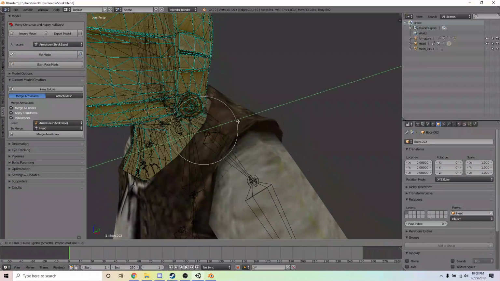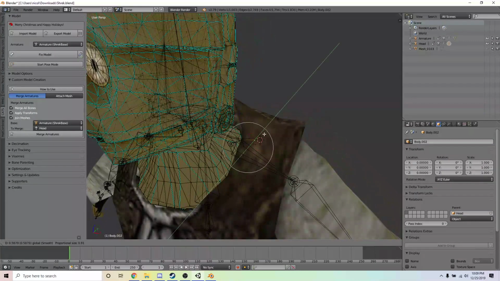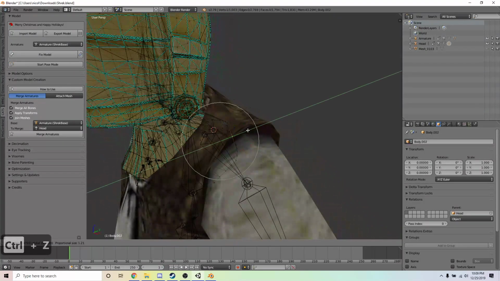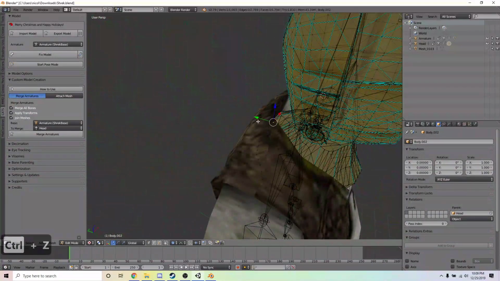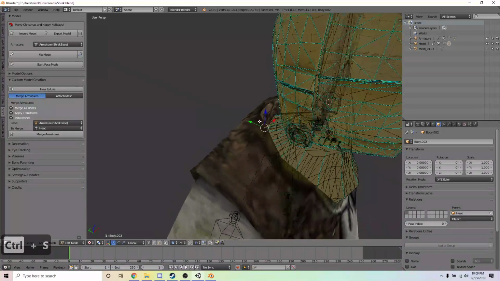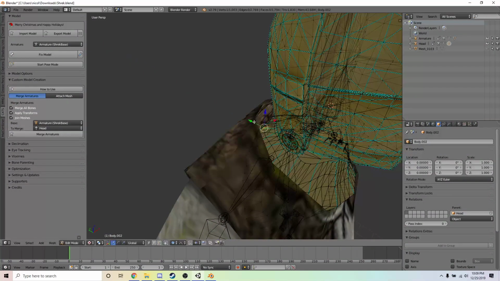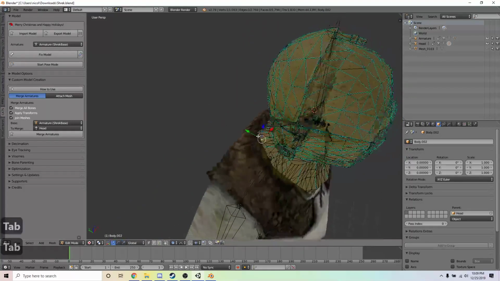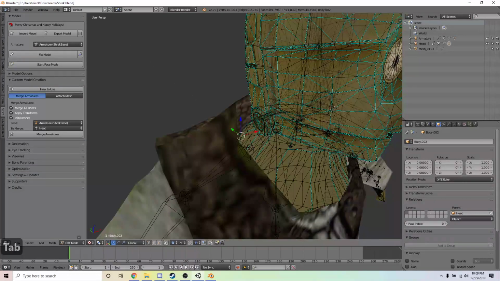Oh yeah, this is coming along. If I've ever seen it. Oh wow, that was weird. It seems to only happen when I'm in edit mode. When I go back, it seems normal. I don't know what's going on with that.